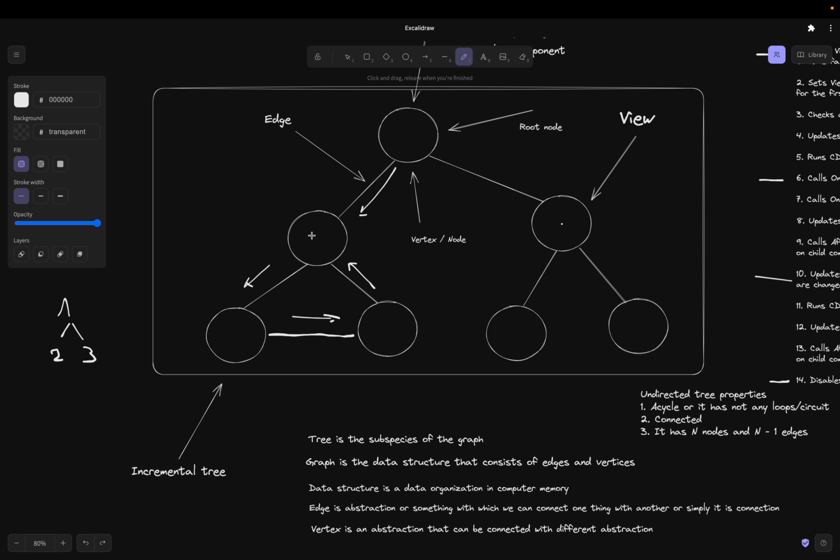Okay, and the following property is being connected. It means that if I select any random node in the graph, I have the ability to reach any other node in the graph. So for example, if I select this node, I can reach another node like these, and so on.